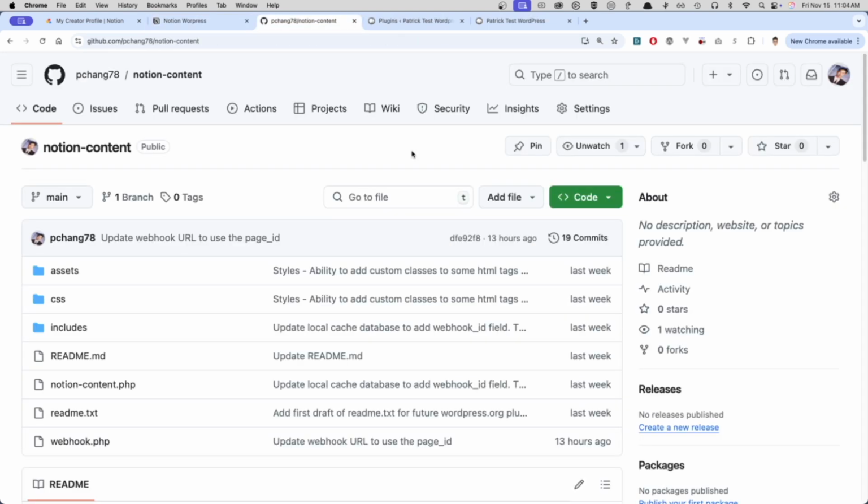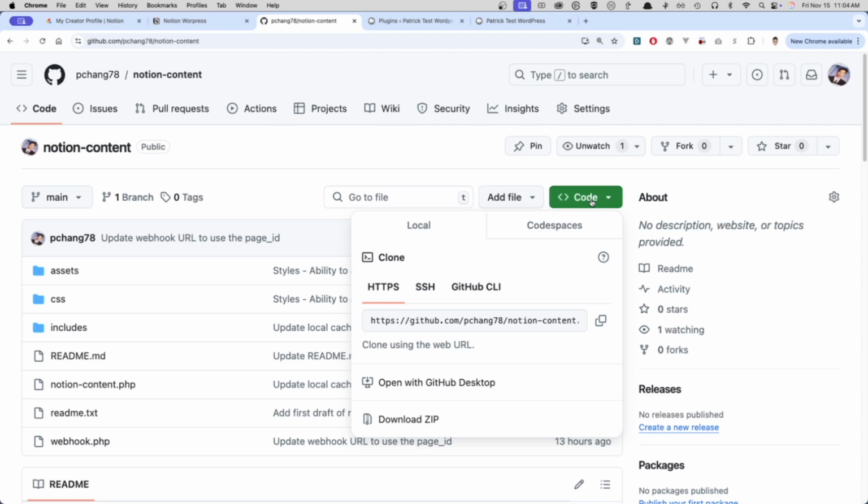Next, we want to grab the plugin itself. Since this is still in development and not in the WordPress plugin directory, you're going to have to go to my GitHub page to grab the plugin. I'll leave a link in the description below. So you can either clone the plugin itself via Git, or you can just download the zip.